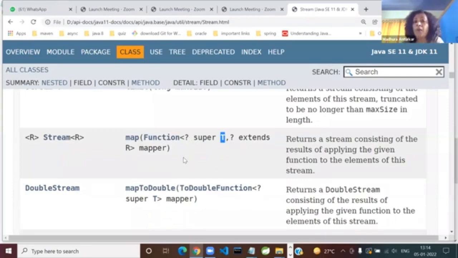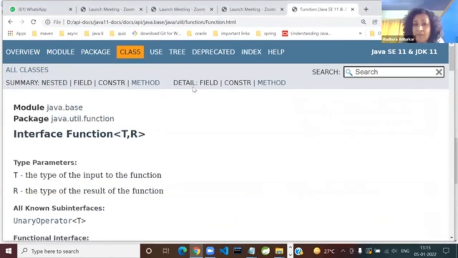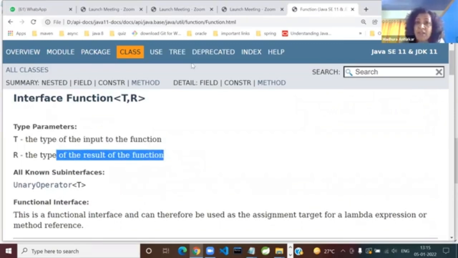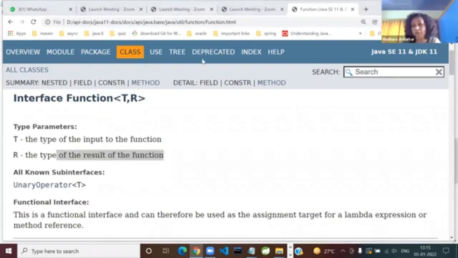So let me not confuse you. Tell me, what is the argument of the map method? Answer is in front of you. I'm still asking you obvious questions. What is the argument of it? Function. So now click on Function and tell me, see, it is T to R. T is the type of the input and R is the type of the result. So what is mapping? Mapping is mapping the input to output.